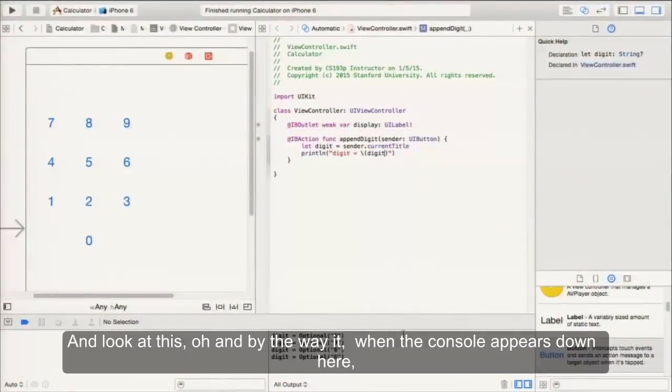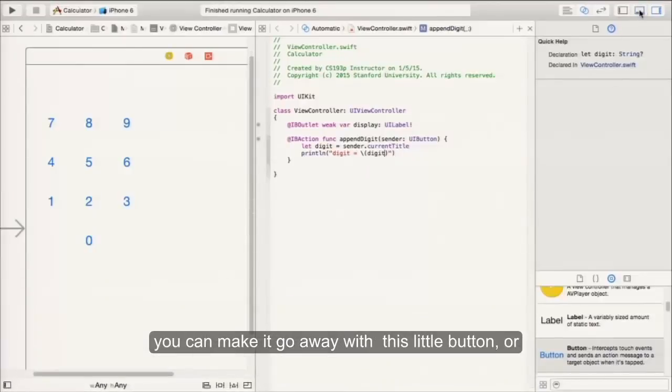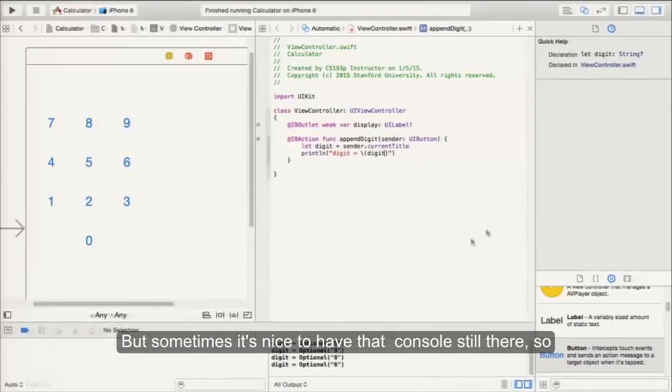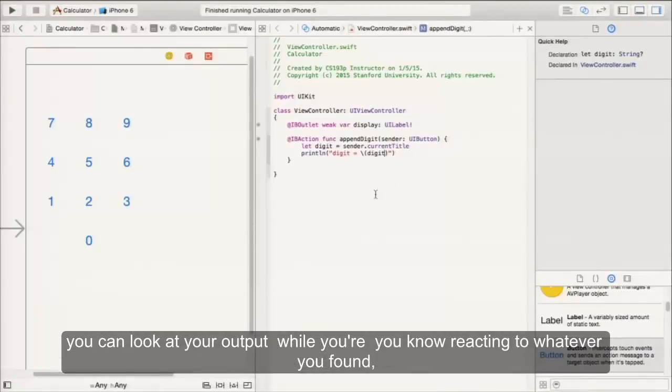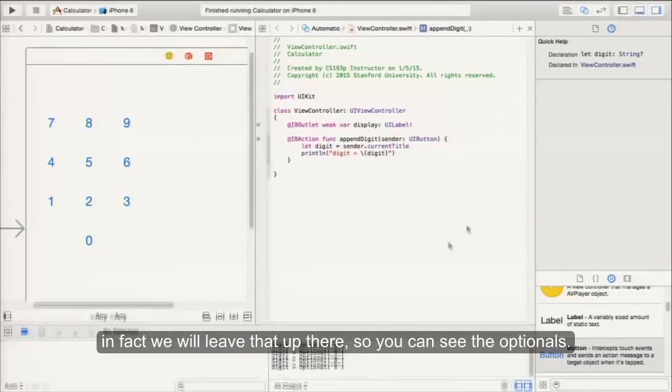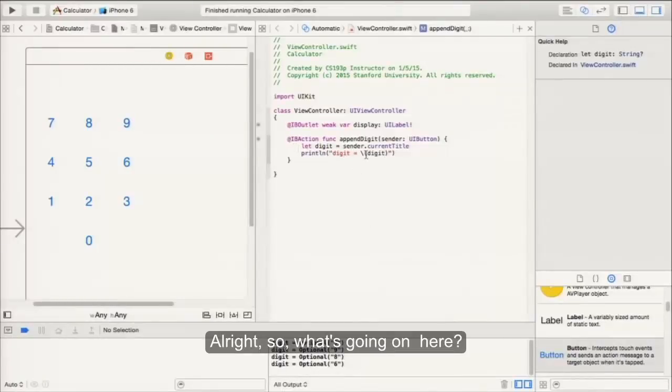And look at this. Oh, and by the way, when the console appears down here, you can make it go away with this little button, or you can just drag it out of the way. But sometimes it's nice to have that console still there so you can look at your output while you're reacting to whatever you found. In fact, we will leave that there so you can see the optionals. All right, so what's going on here?